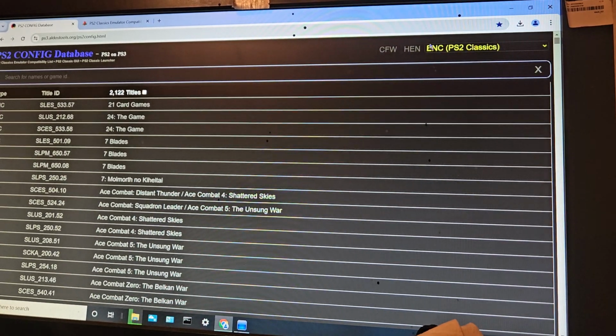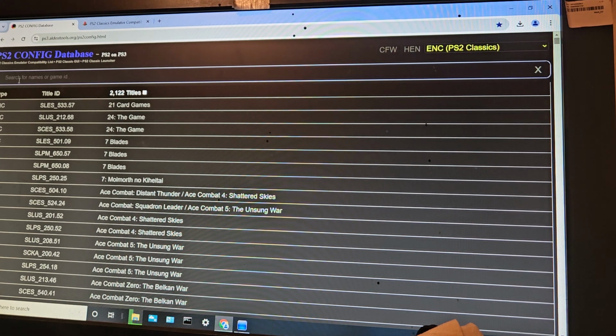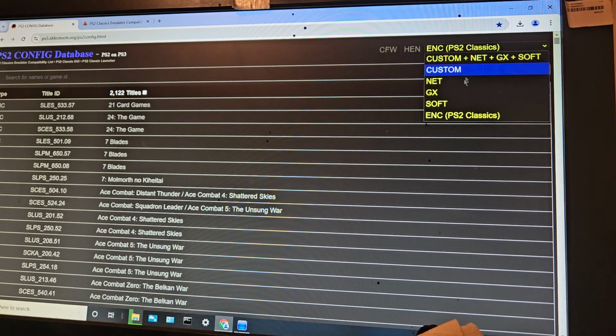I also forgot to mention, depending on what kind of firmware you are running on your PS3, whether that's custom firmware or hybrid firmware with HEN, this will change how you actually want to grab your config file for these games.